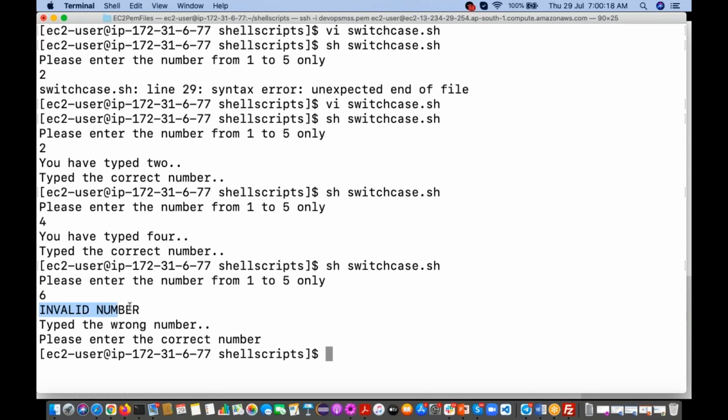So when I'm angry, I'm going to type with uppercase. So guys, when you are chatting with your friends or manager, if they are chatting in uppercase it means they are very aggressive, very angry with you. Maybe you did some mistake. So invalid number. See here I'm asking, please enter the number from 1 to 5 only, but you have typed something else. That's why I'm keeping invalid number in uppercase. Type the wrong number. Please enter the correct number.